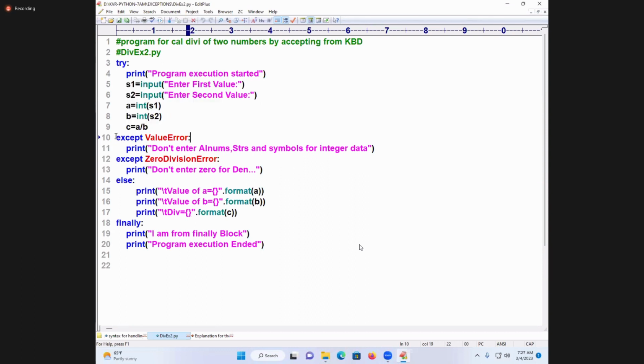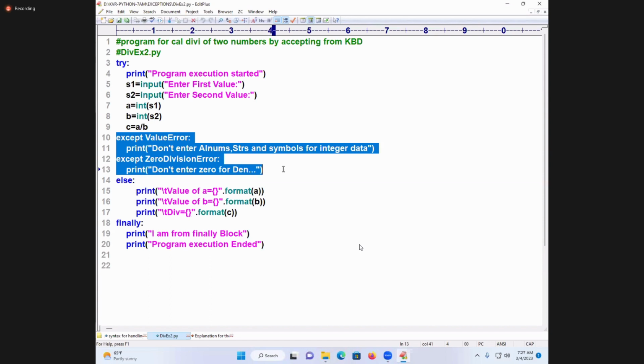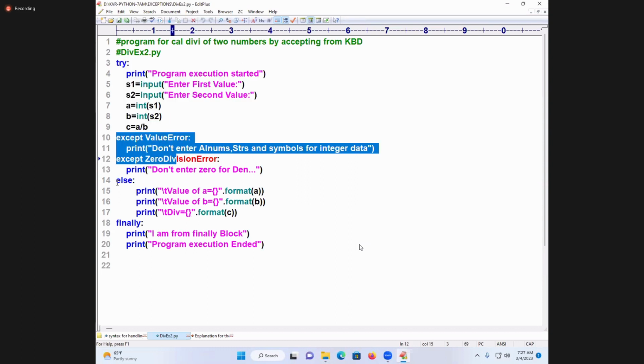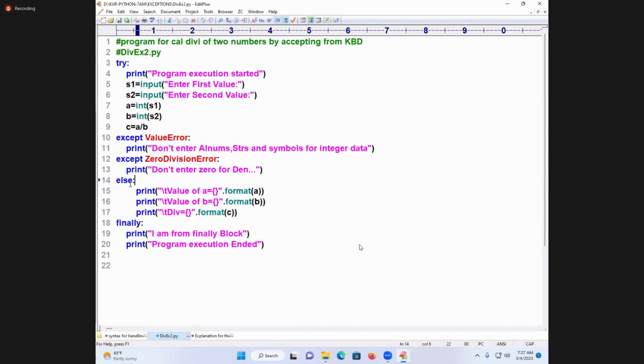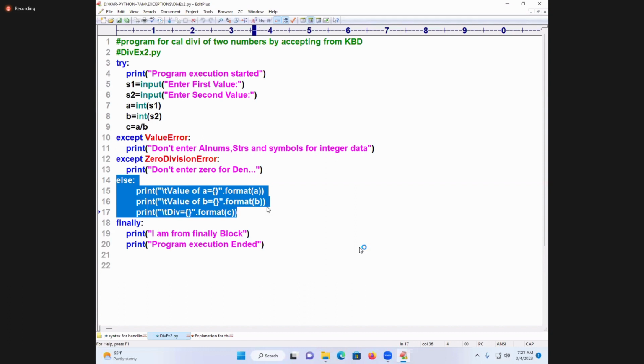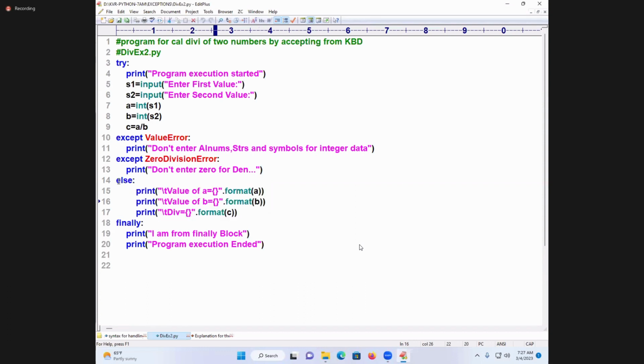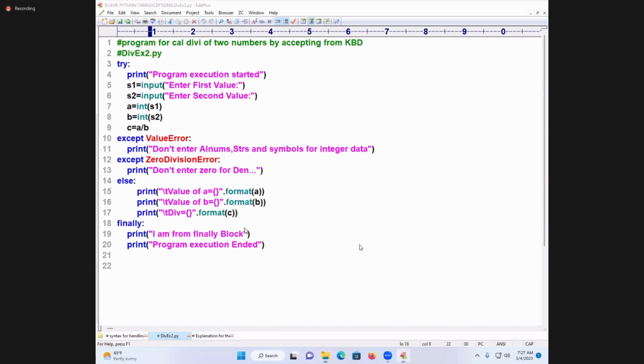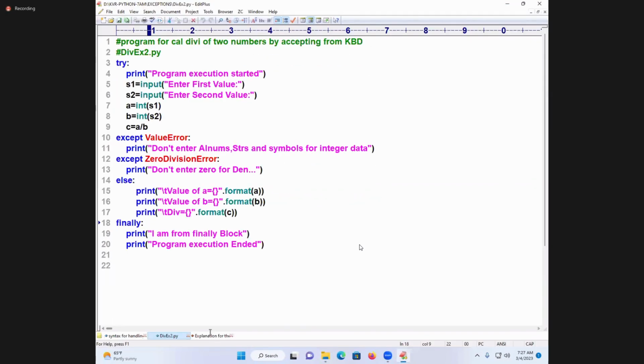Last point. What is the placement of writing except block? To be written before try, or after try? After try. And before which block? Else block, if at all else block is present. Writing else block is optional. If I write else block, it should be written after except. So except block is to be written after try block and before else block. Those points I will show you here.